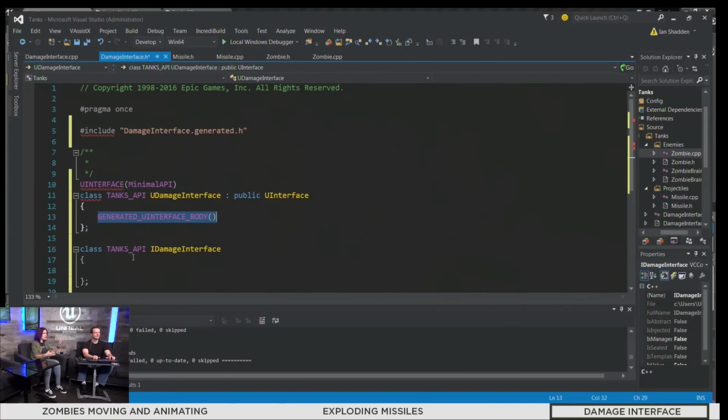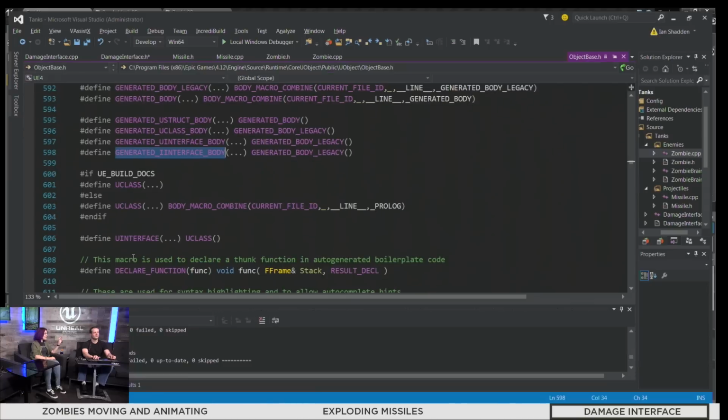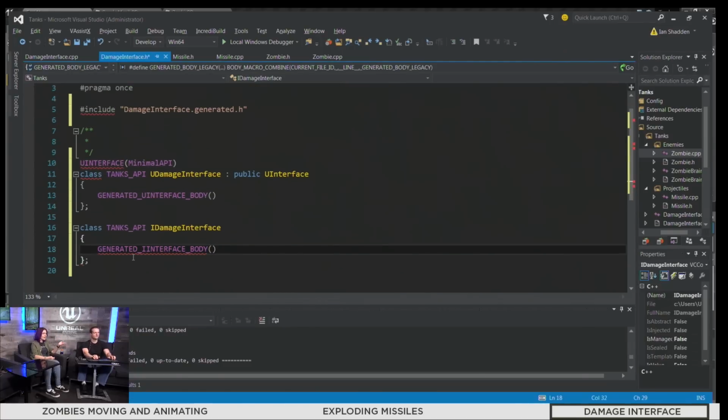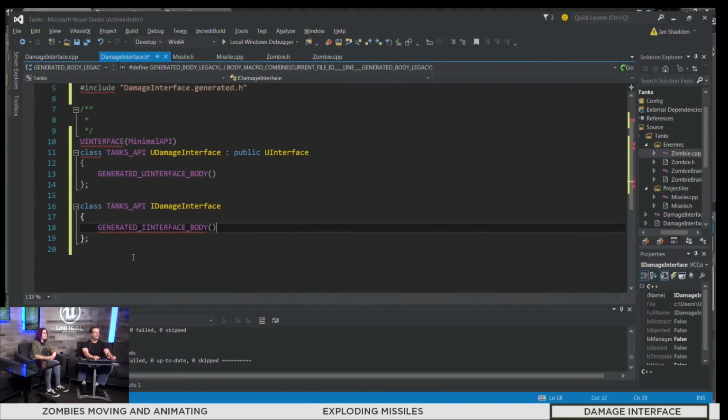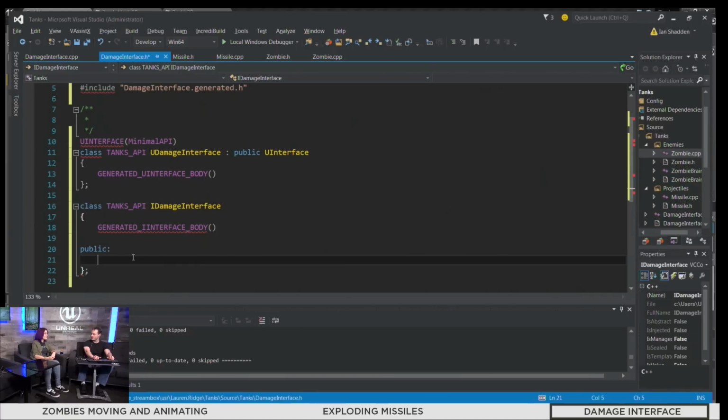And again, you could go look at what those macros do, like generated body. A while ago, before 4.6, we had generated U class body, which made things at the top public, stuff like that. But now it's generated body when you make a new class. I've actually never really looked into exactly what those do. Those are pretty deep in Unreal Build Tool. But for this gameplay stuff, we just need to know to include them.